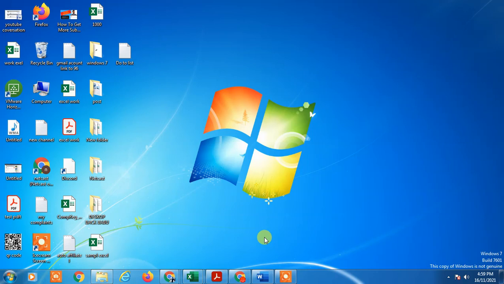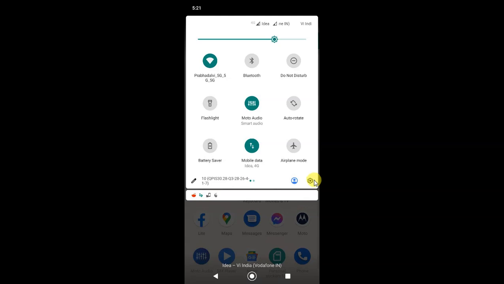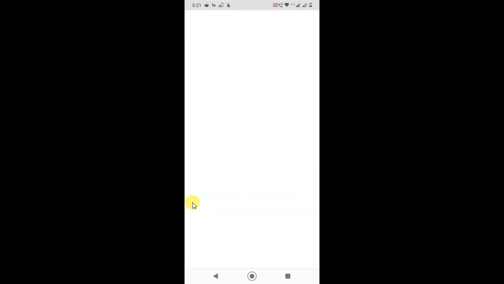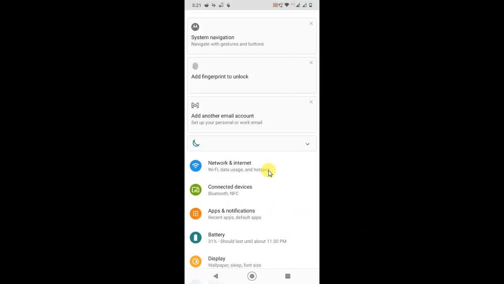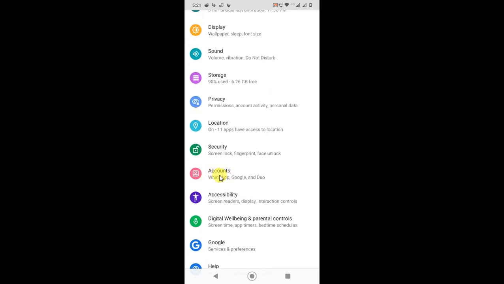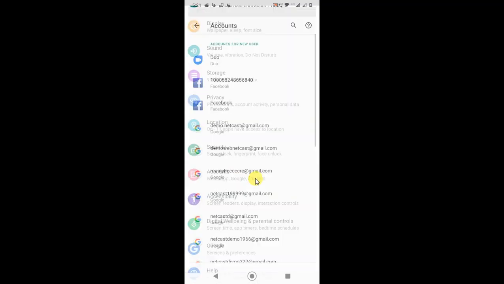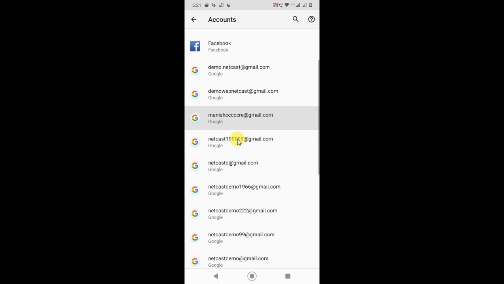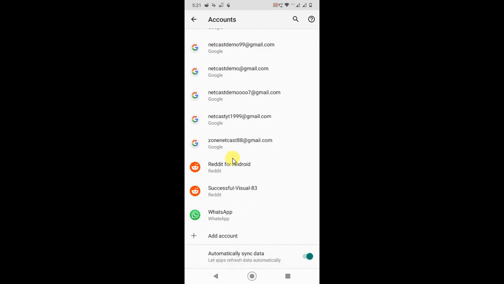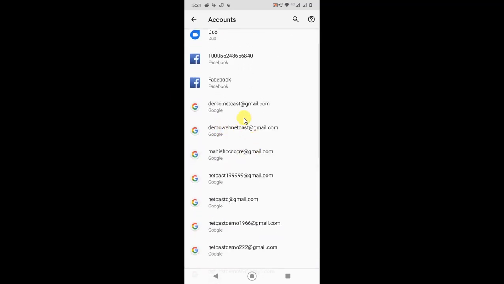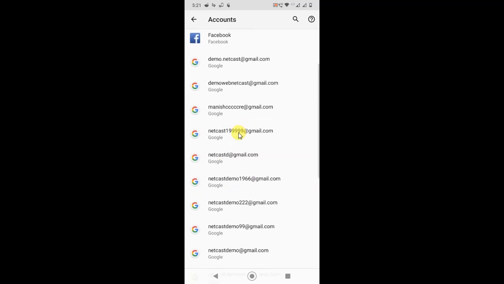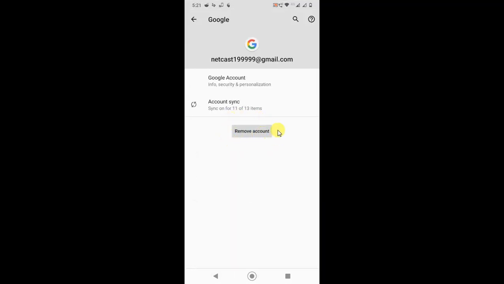Just go to the settings of your Android phone, and now you have to find accounts from here. Just click on accounts, and you can see all your accounts, Gmail account. Click the Gmail account which you want to remove, then click on remove, and the account will be removed from here.